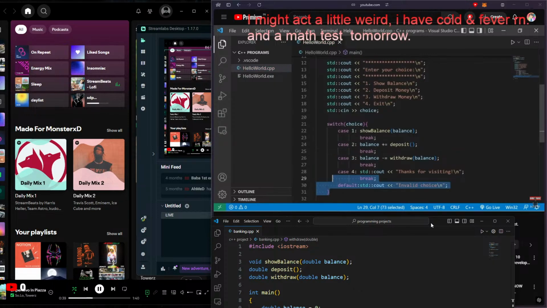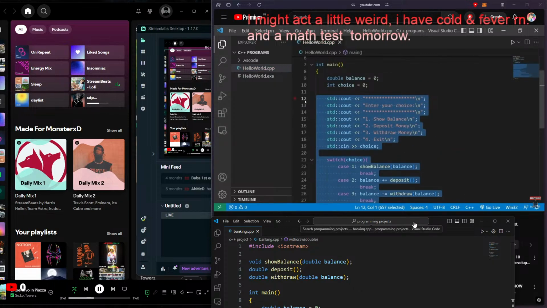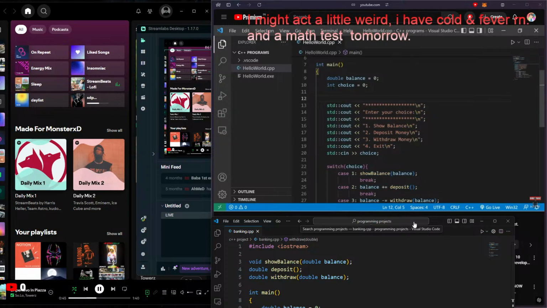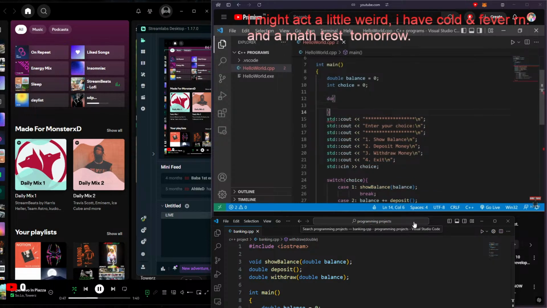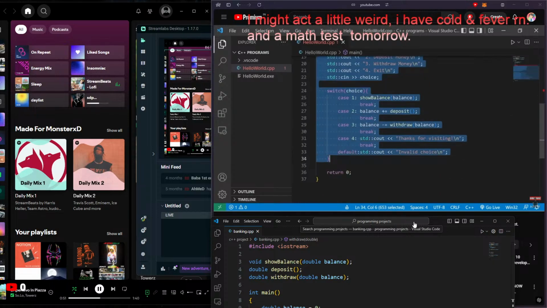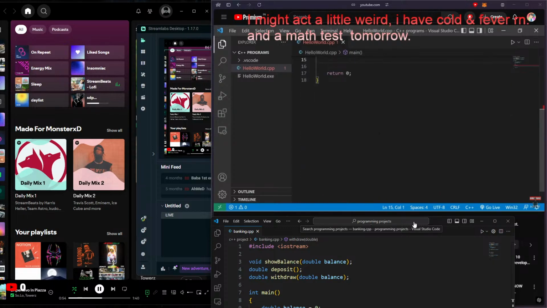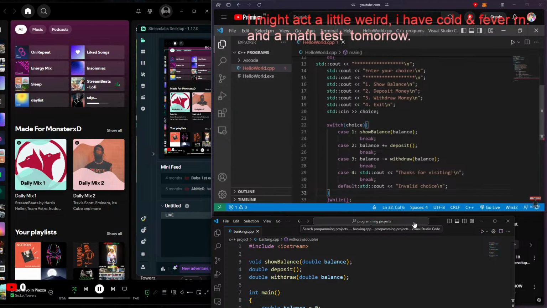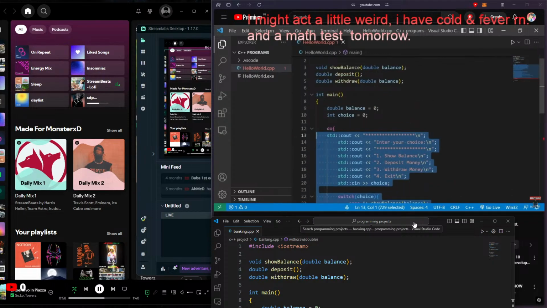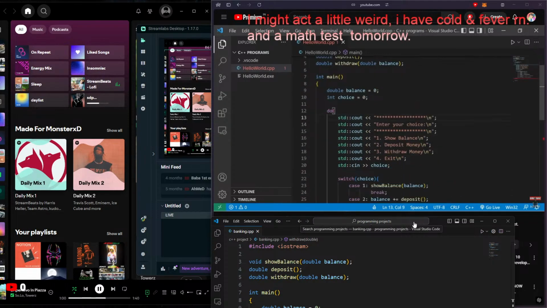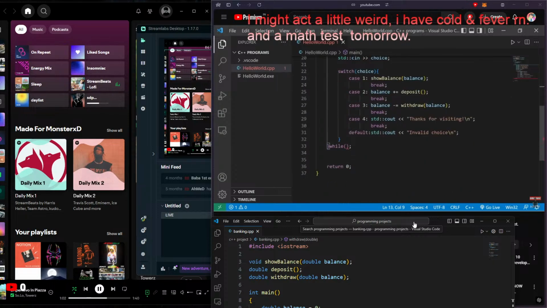Okay, now we're going to place all of this code within a do-while loop. Do all of this while some condition is true. So let's take all of this code, cut it, put it within that do while loop. Let me just format this a little bit. The condition will be while choice does not equal 4. 4 is what we use to exit.